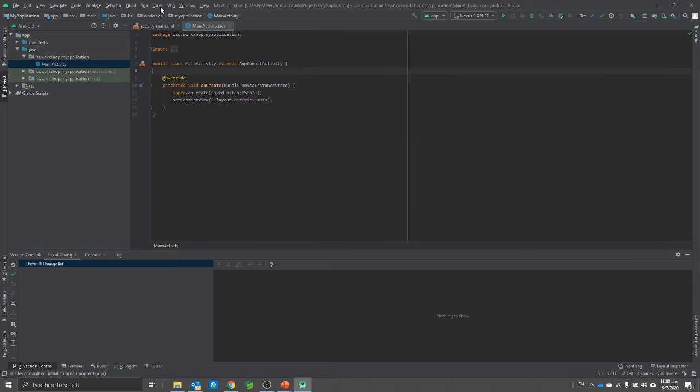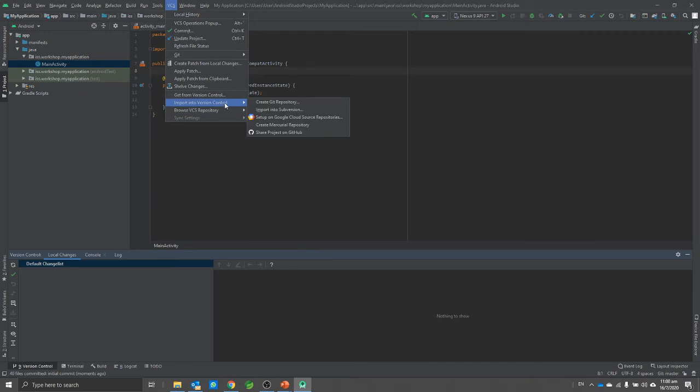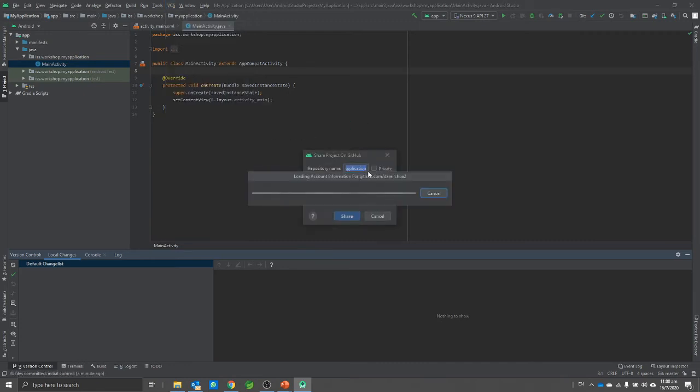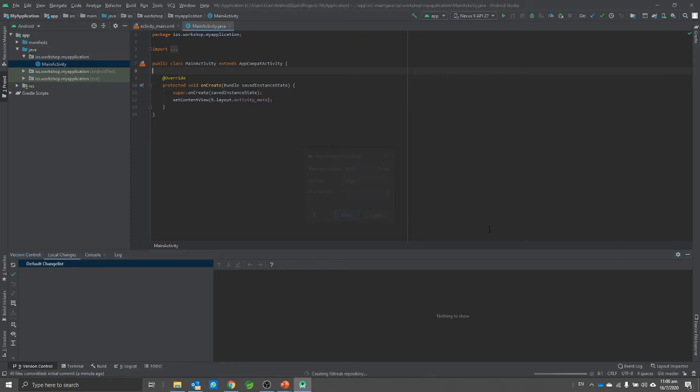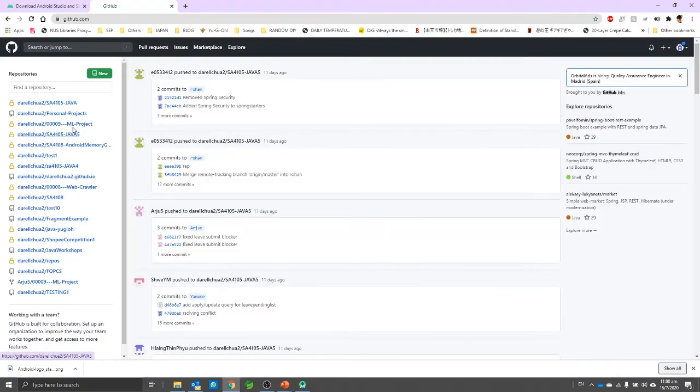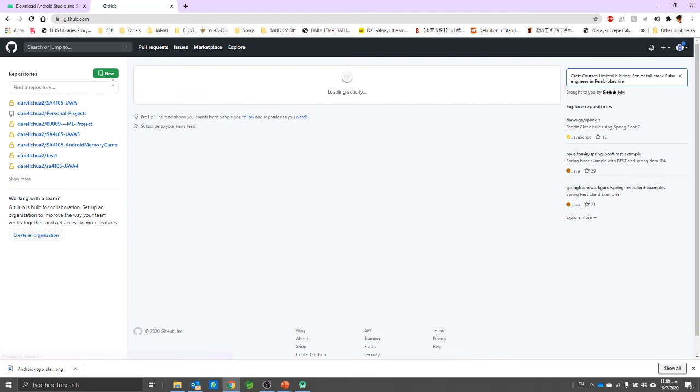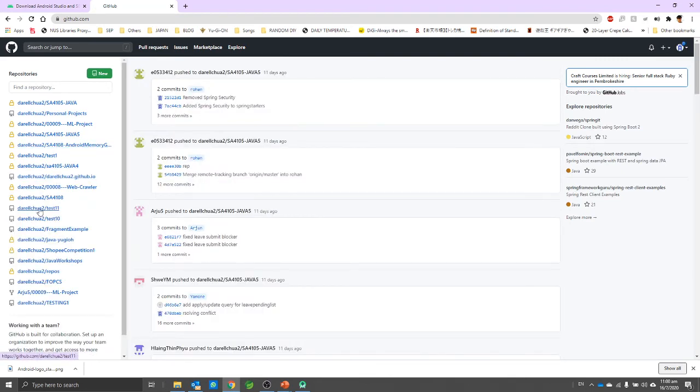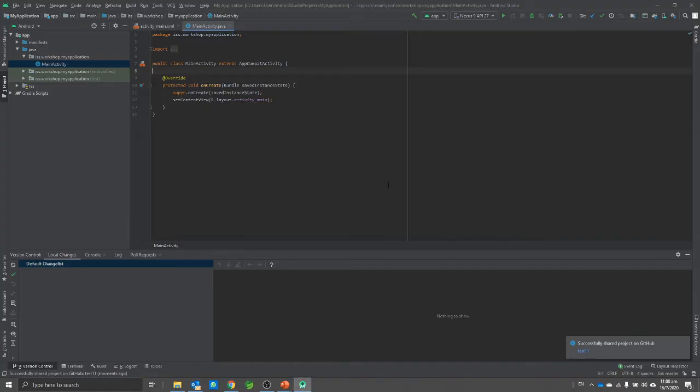After you have pressed the version control integration, you can import into version control and share this project to GitHub. Let's say I give it a very unique name, I call it test 11 and share. What this is doing is pushing whatever we have to GitHub. The repository is called test 11. Once you refresh GitHub, you notice that test 11 has appeared. So now your Android project is already in GitHub.